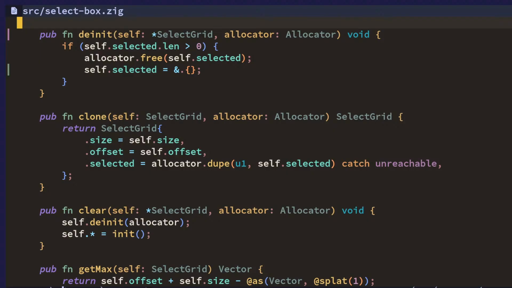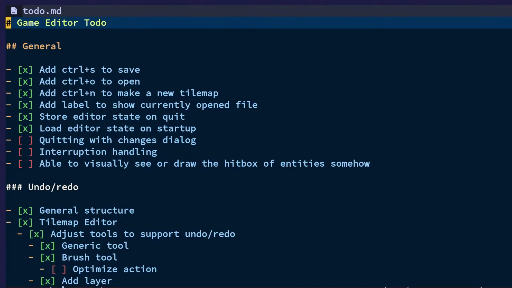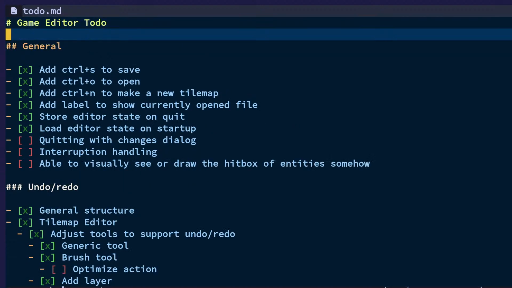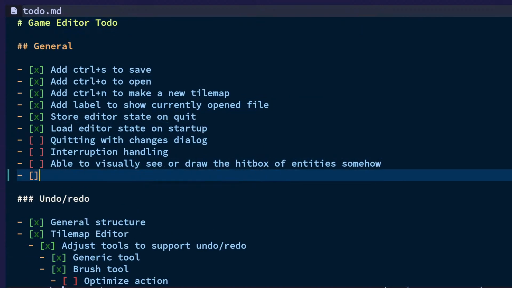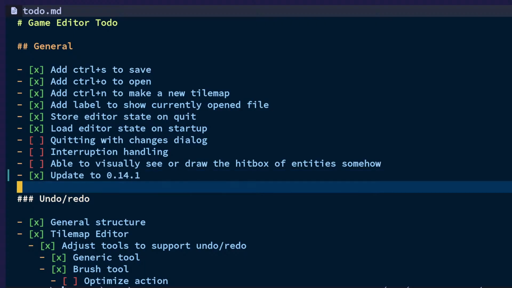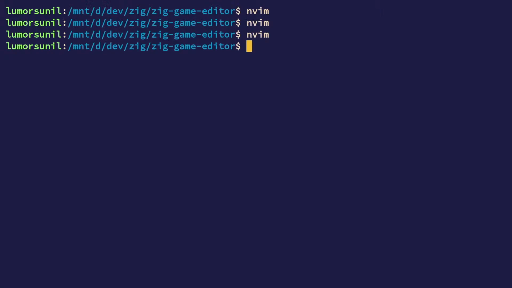Great, I think we're actually done with the editor for 0.14.1. I have not put that in a to-do here, but I'll just do this. Update to 0.14.1. Okay, cool.